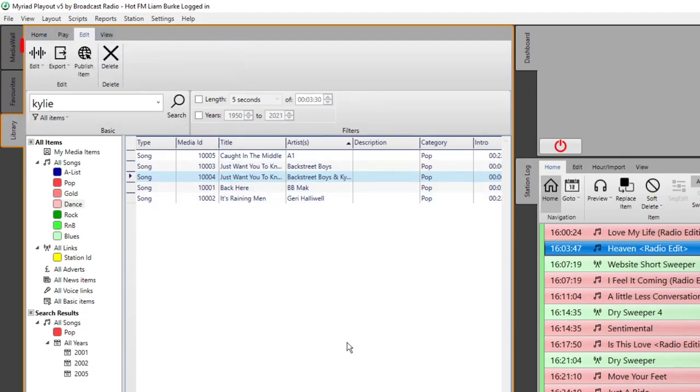Over on the Edit tab, we can edit the selected item, we can export it, we can publish it, or we can delete it. And finally, on the View tab, we can choose whether to include hours, items that are restricted by date or hour, and also show by group. Let's have a quick talk about those two options because these are new things we haven't looked at before.